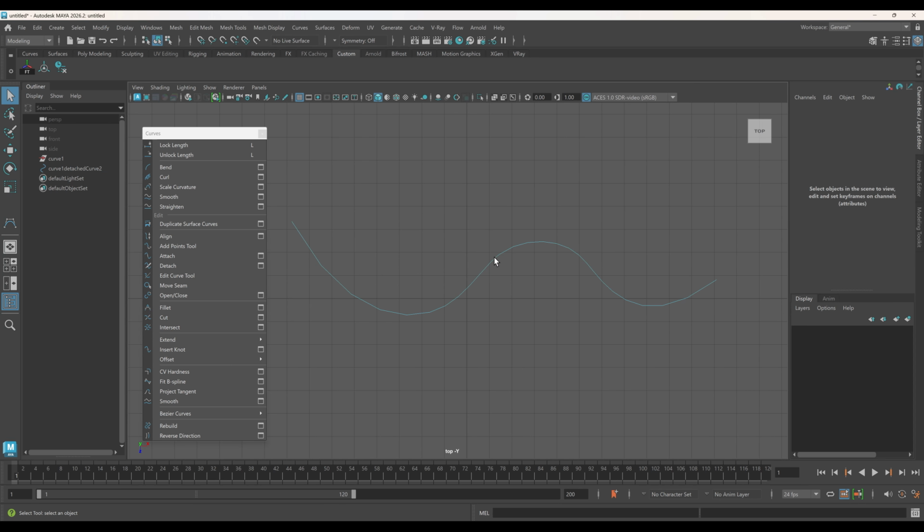If you want to add a CV, right-click on the curve, switch to Curve Point mode. Select the desired location, and then click Insert Knot.